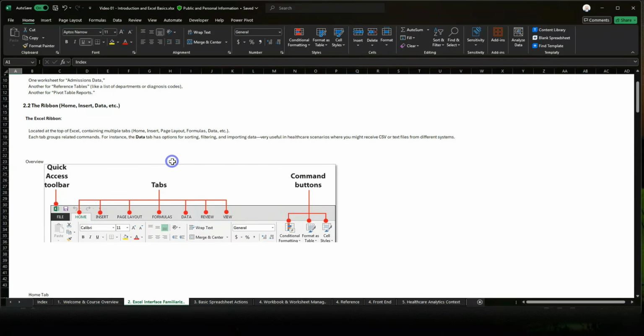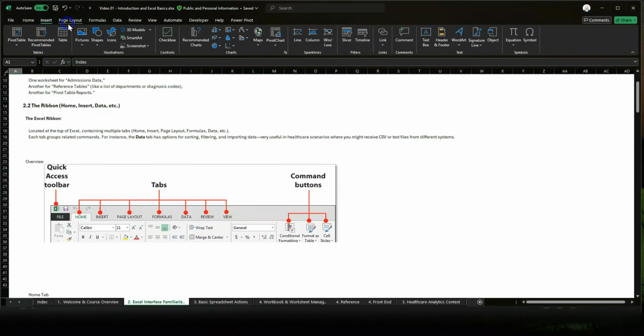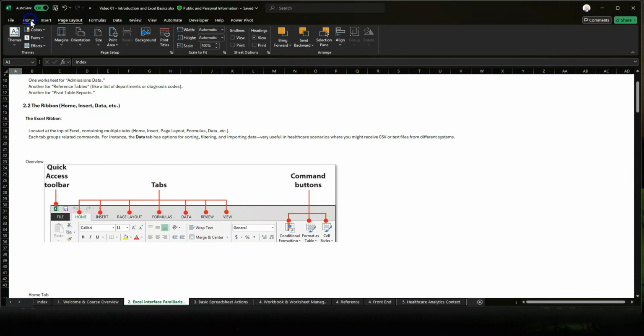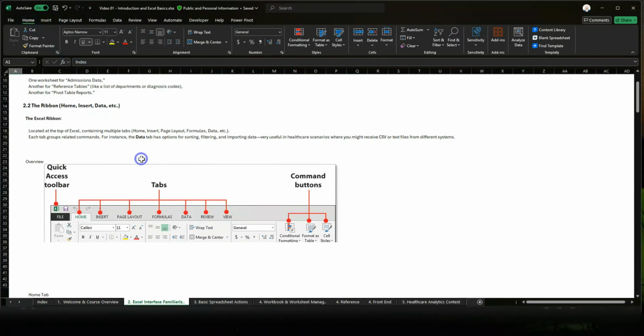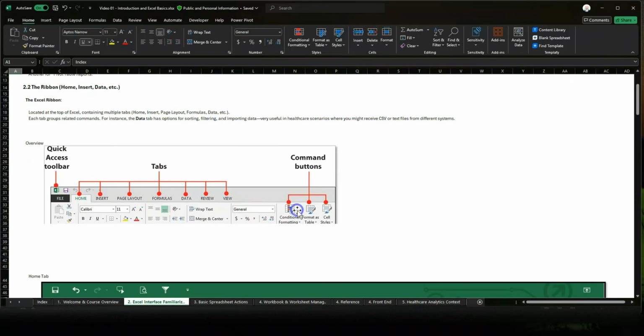So just overall terminology, what we're talking about is the ribbon, and when I say the Home tab or the Insert tab or the Page Layout tab, I'm talking about the different choices across the top of that ribbon that will take you to different options. Each one of these has a related group of options that you can choose about how to manipulate, change the information that you've got in Excel, and those are referred to as tabs. And the buttons in there are called command buttons.